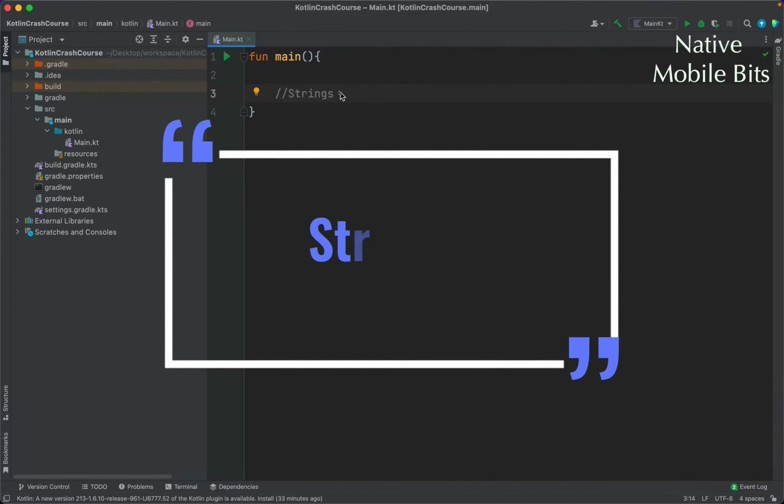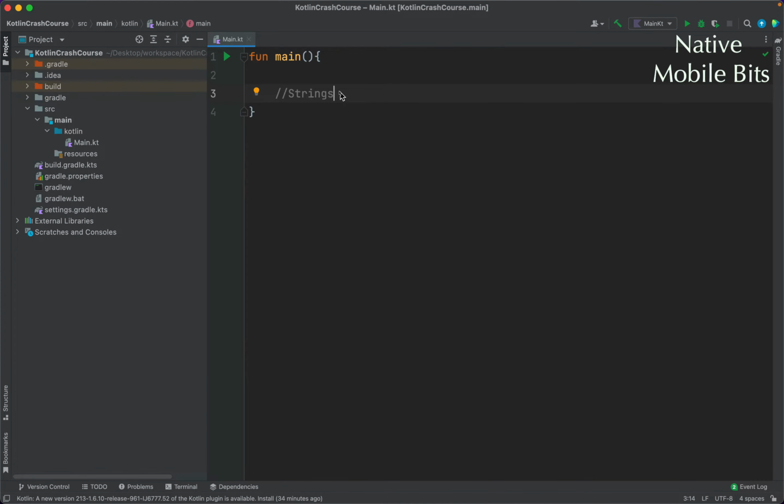So guys, like any other programming language, inside Kotlin we also have a string, and basically we use strings to define a combination of characters.